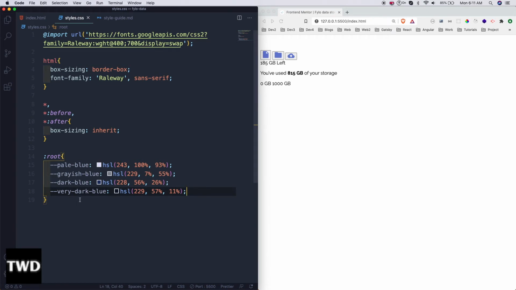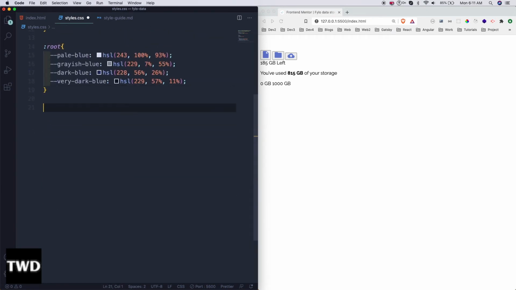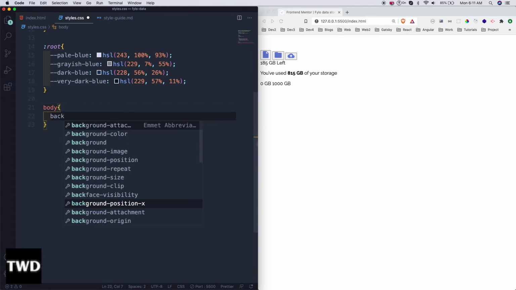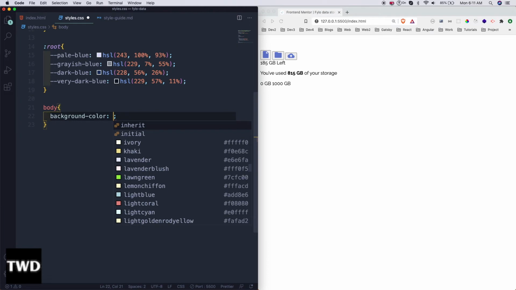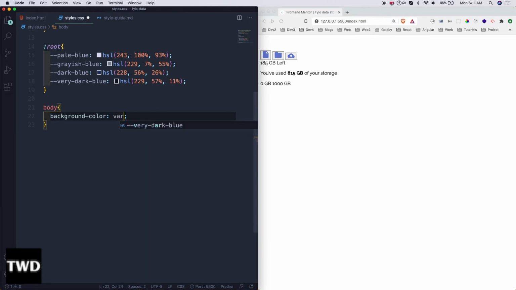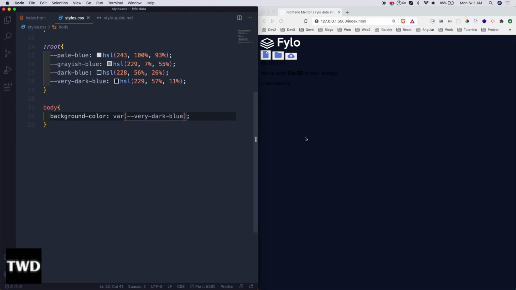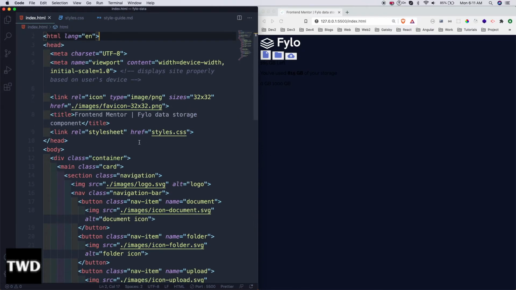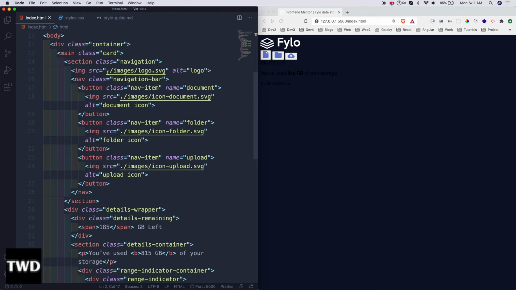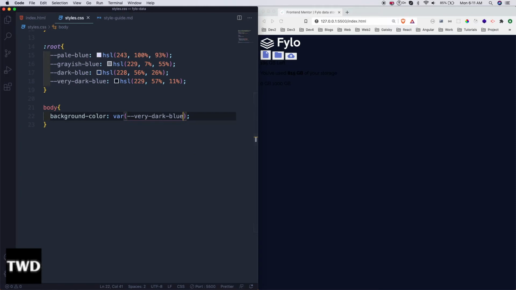And then after that, let me come to the body, and background color is, so to use the CSS variable we have to do this var, and then we can directly give very dark blue. Let me save it. See what I was telling, this Fylo logo was not being shown. I had already given this image logo, but it was not shown because it is white on a white background.